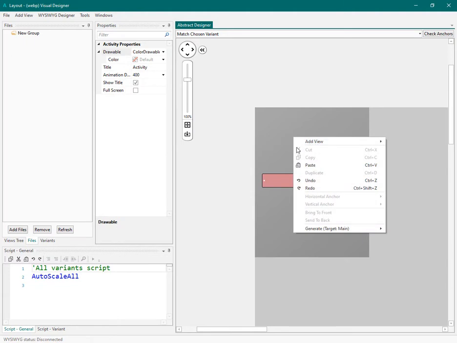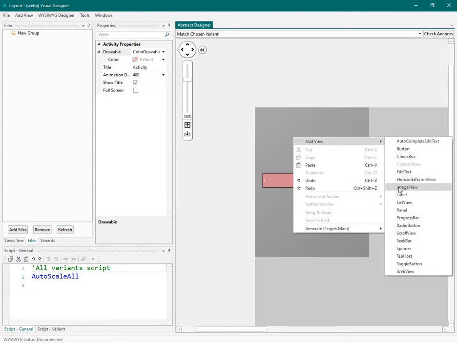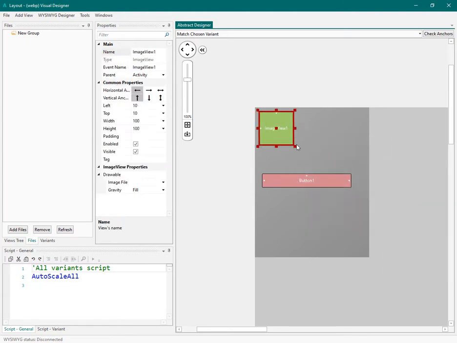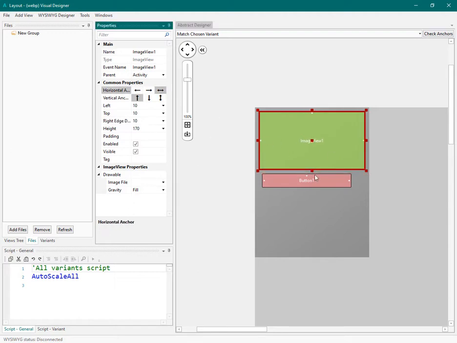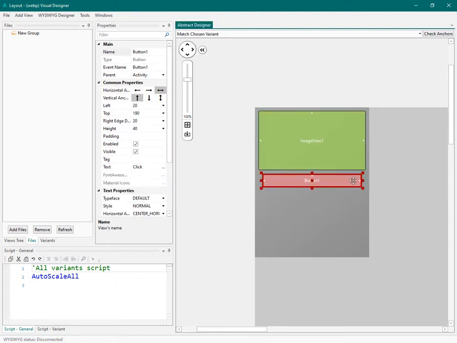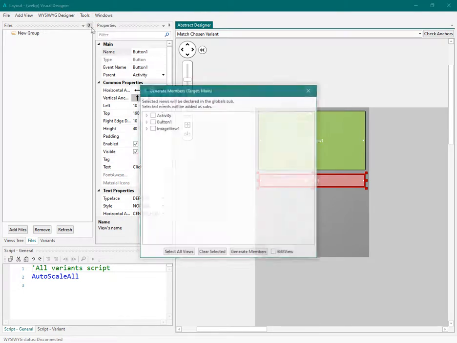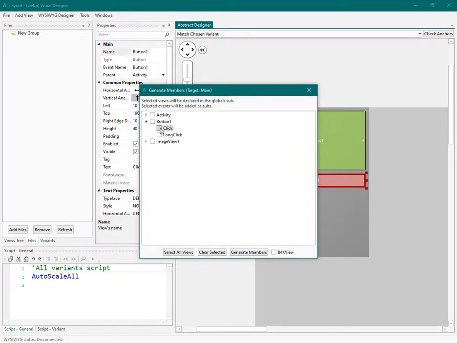We can add one image view here. Let's make it bigger and wider. And this button. I think that's good enough. Let's generate a click event for this button and this image view itself.